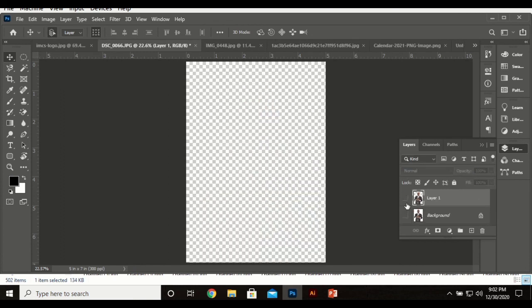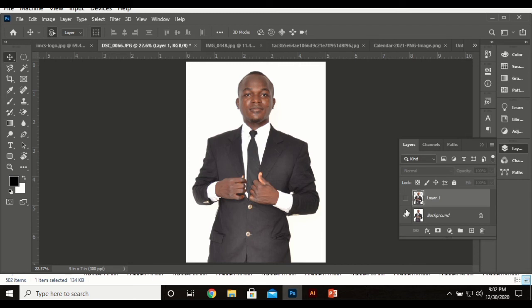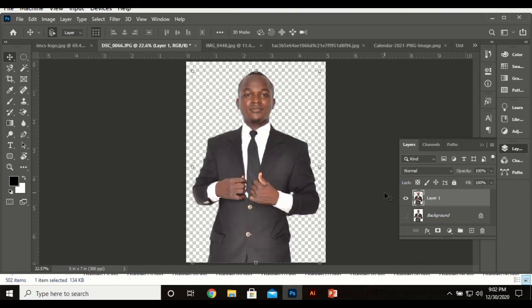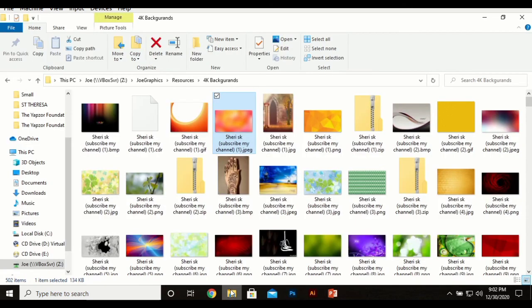So anytime I need the main layer, I'll just come back to it, and it's cool because you don't know what mistake you might make on the image that you will need the main layer again. So don't delete layers, hide them as much as possible. And that's how you hide it. Click on the eye icon over there. So with the background removed, you can drag in your background.